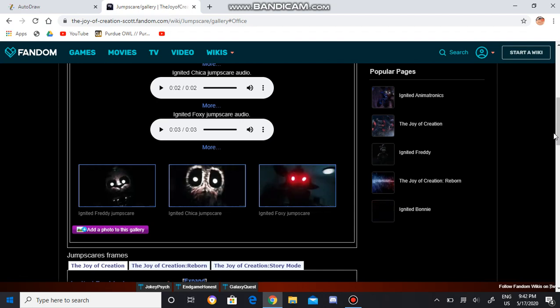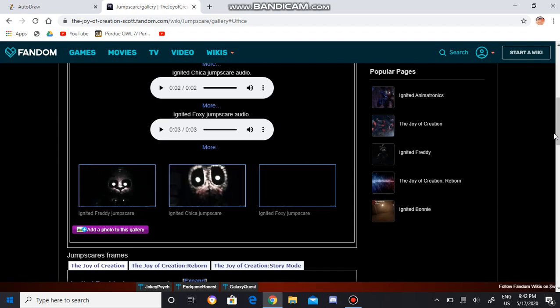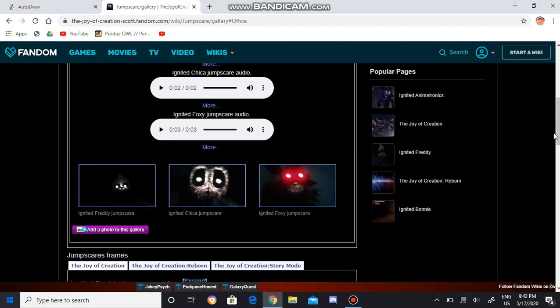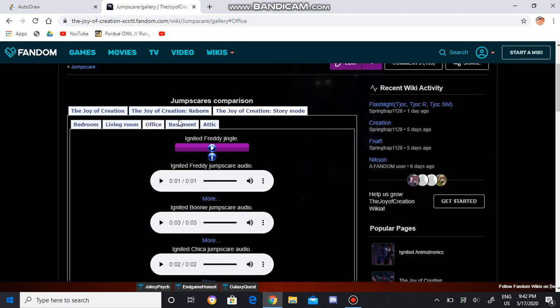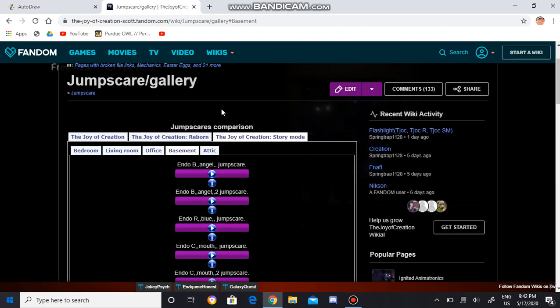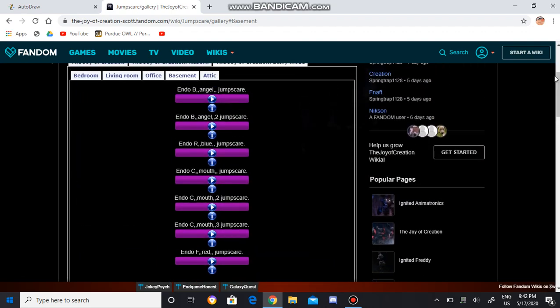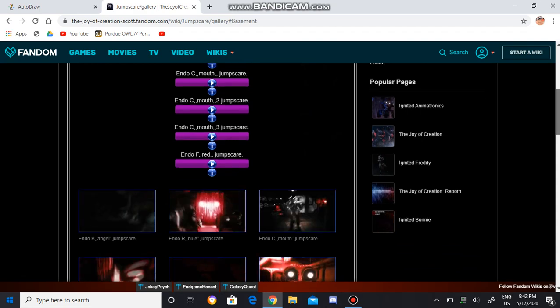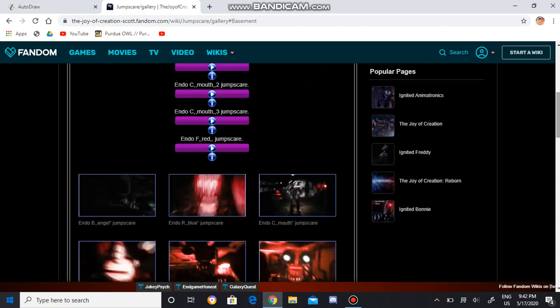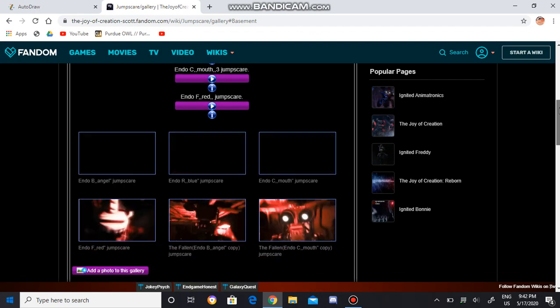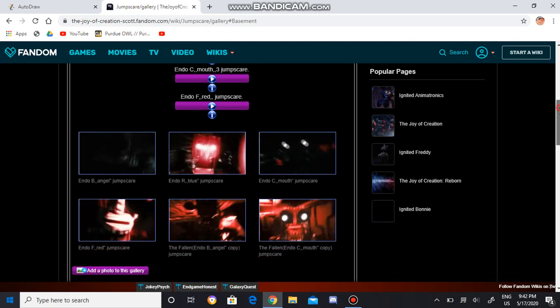Ignited Bonnie jump scaring the player from the monitor. Okay, that's ridiculous that they didn't add it. Okay, now it's time to view the basement ones. Dude, these ones aren't really good. I didn't even like these the first time I saw this game. It's kind of confusing to know which one it is. That's kind of hard to know.